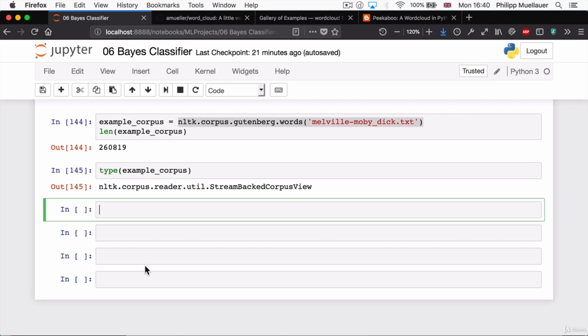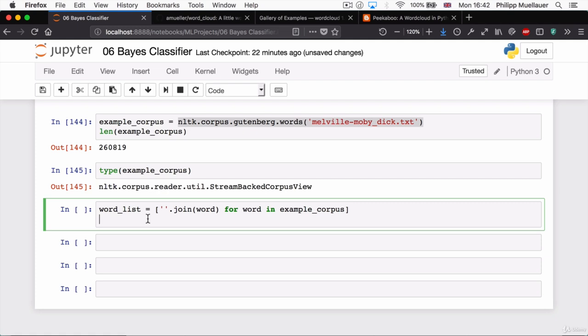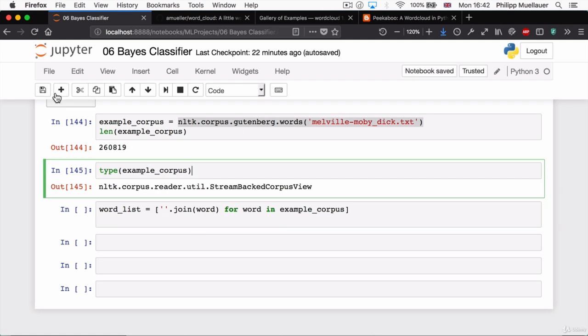Let me show you what I mean. The first thing I'll do is I'm going to create a list. I'm going to call it word_list and set that equal to square brackets. And then inside these square brackets, I'm going to use Python's list comprehension to join all the tokens together. So it'll be 2 single quotes, then .join, parentheses, word, and yeah, you guessed it, there's a loop coming, for word in example_corpus.